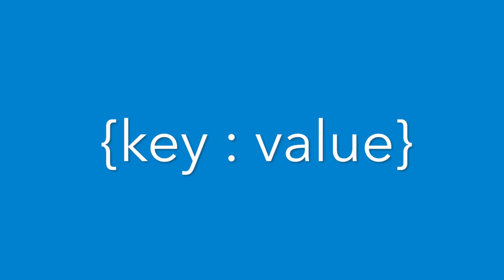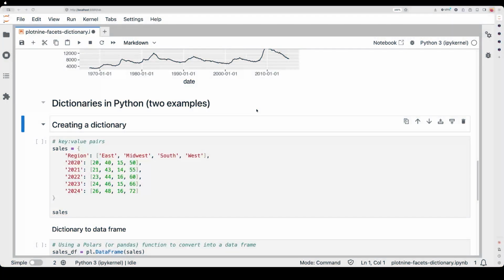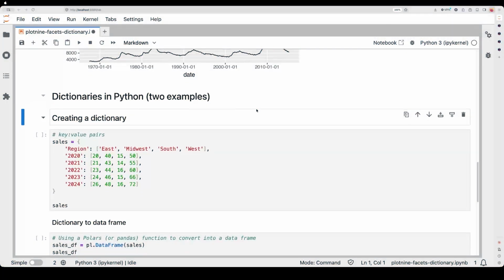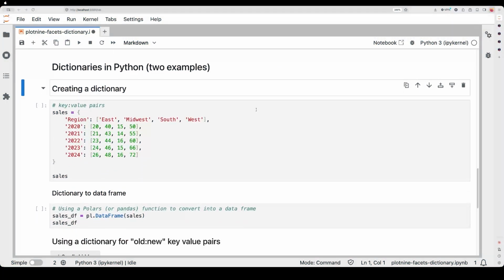A Python dictionary is a set of key value pairs. You write it with curly braces, and then each entry is a key, a colon, and then its value. I frequently use dictionaries to create small data sets. Here, each key is a column name, and then the corresponding years, and each value is a list of entries in that column. When I have a larger data set, I'd create or import a CSV file.